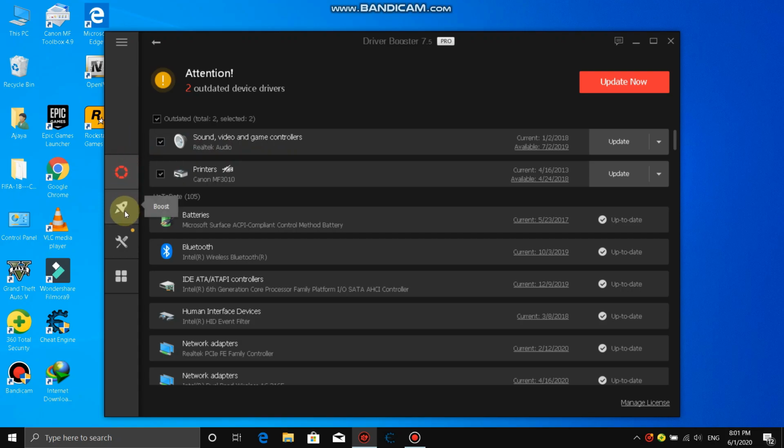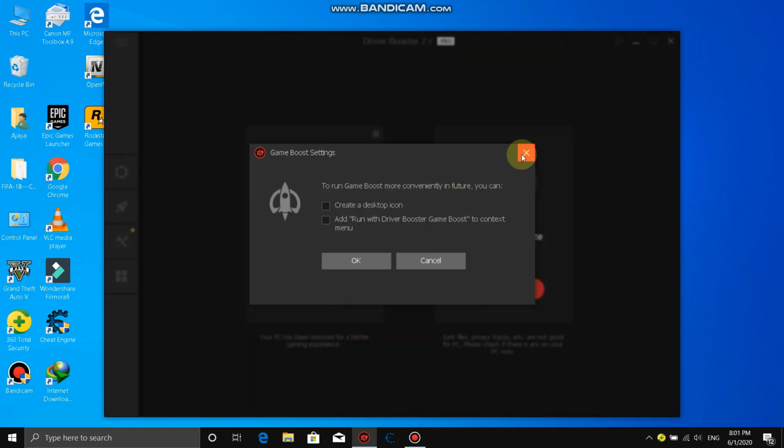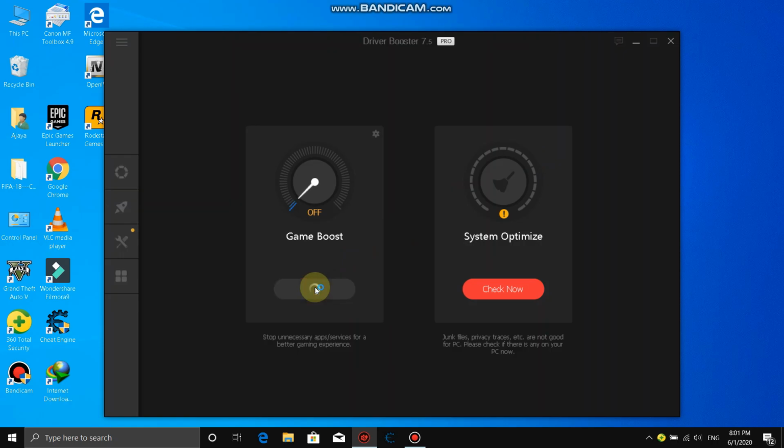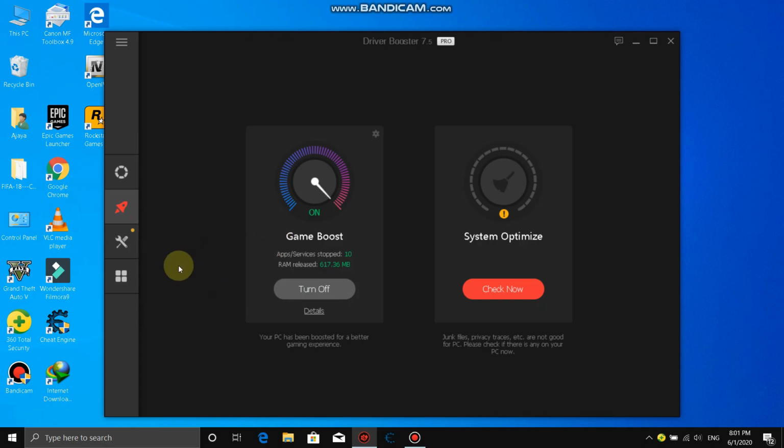Now let's go to the Boost tab. Here, you can see 2 different options. One is Game Boost and another is System Optimize. Let me turn off Game Boost and tell you how it works. Game Boost releases your RAM by stopping unnecessary apps so that more RAM will be freed and you can have a better game experience while playing games. You can clearly see I have freed 618 MB RAM by stopping 10 apps.